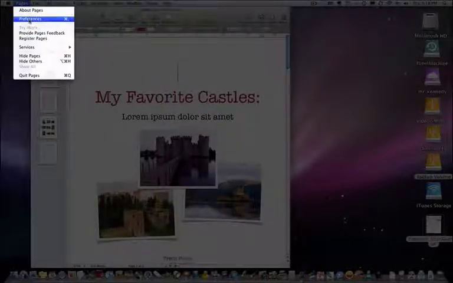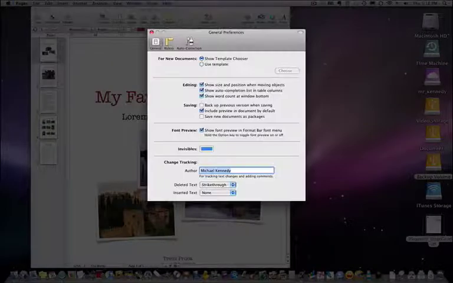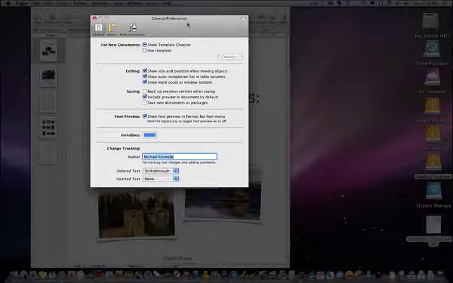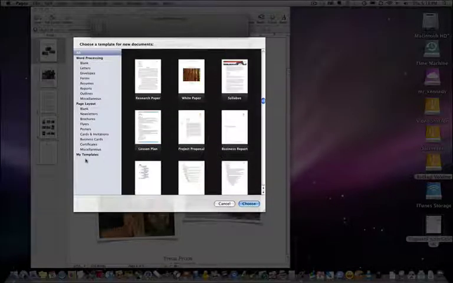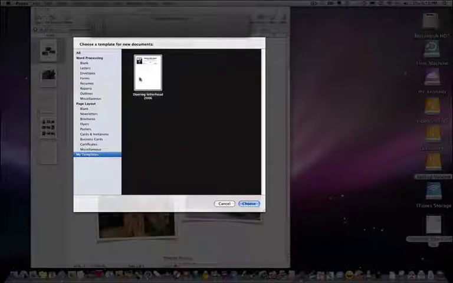And the next menu item is the Preferences pane. There's some important information inside this preference pane. Choosing new documents under the General tab, you can have it show the template chooser, or you can use a specific template. We'll talk about this at a later time, but we can tell it to choose a specific template to use every time. In my templates, I have the Deering High School letterhead, and I can say choose.